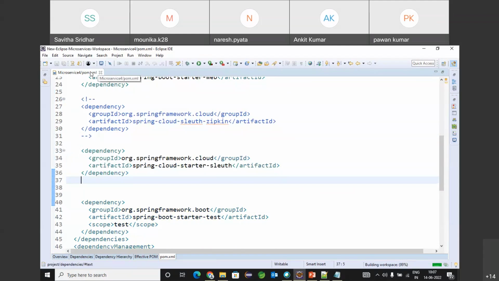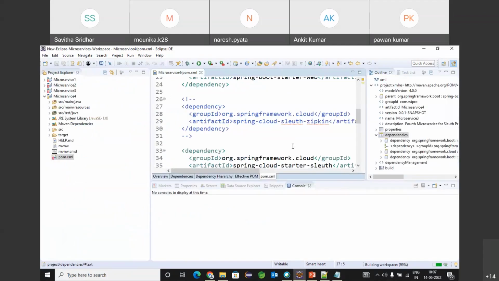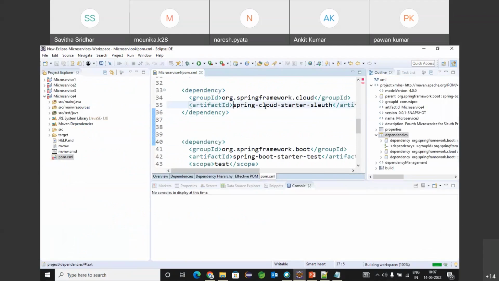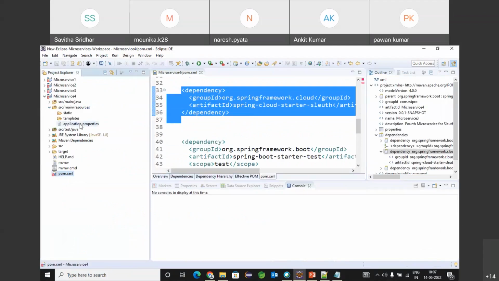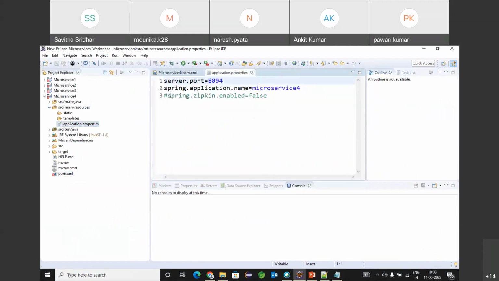Yes, right. And so this is step number 1. Ensure that you have the dependency for Spring Cloud Starter Sleuth enabled. So this is available. Then once this is there, let us go to the application.properties. In the application.properties, have a look at line number 3. Spring.zipkin.enabled, I am setting to false. Are you all comfortable with this?